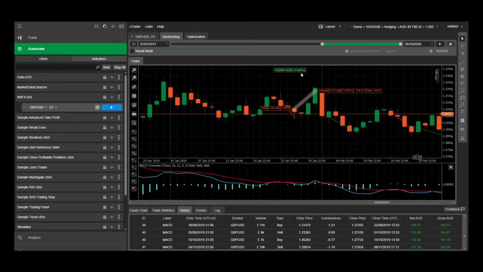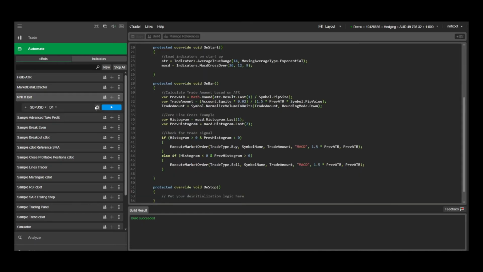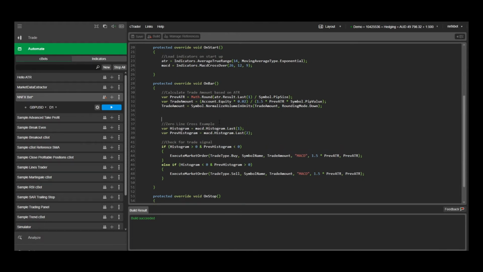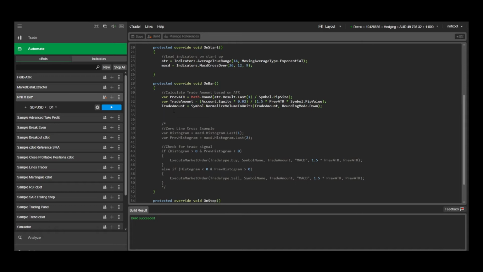Let's go back now and code up the 2-line cross. The signals will be exactly the same, so it won't change the result of the backtest. So keep this 24% return in mind. If you want to comment out an entire block of code, you can use the /* at the start of the block and then */ at the end of the block of code.